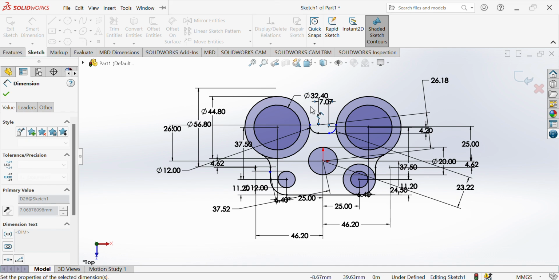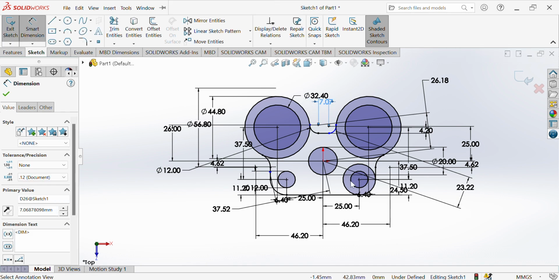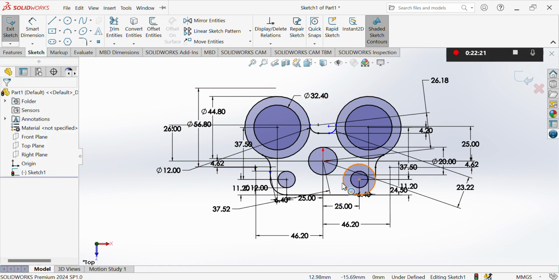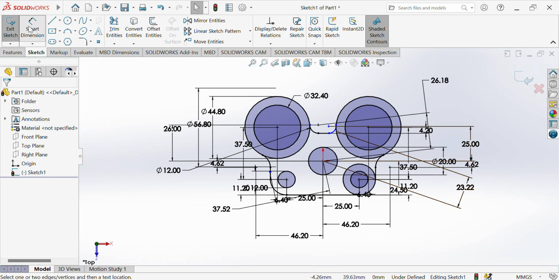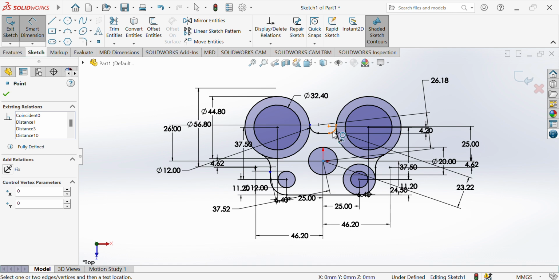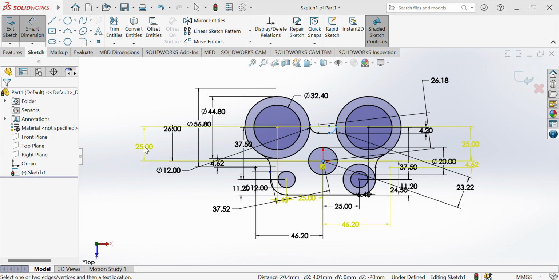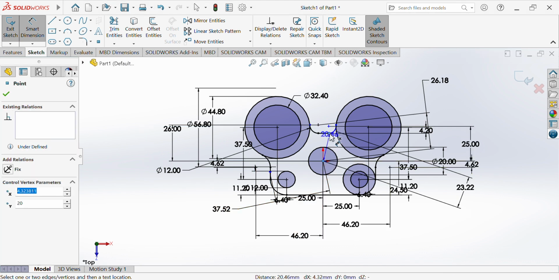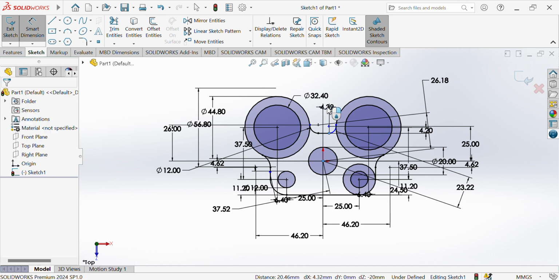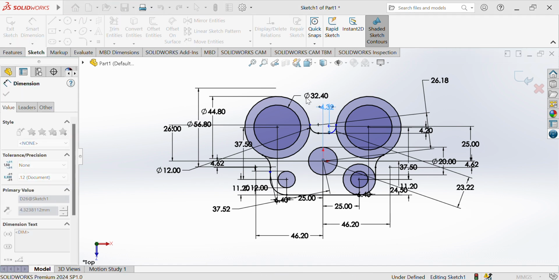Don't want too many dimensions. Hold on, let me remove some of the dimensions I used just now. Clear up some space. So see, this thing has many dimensions. Don't mind me, my aim is just to try and make it fully defined. Okay, so I repeated the dimension by accident. So maybe this should work. No.